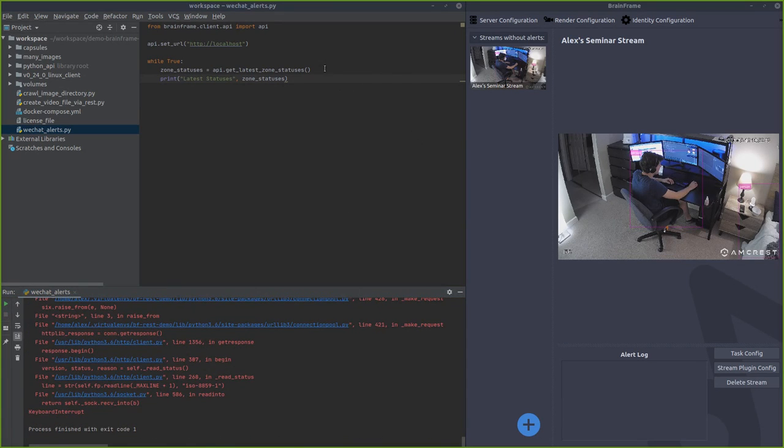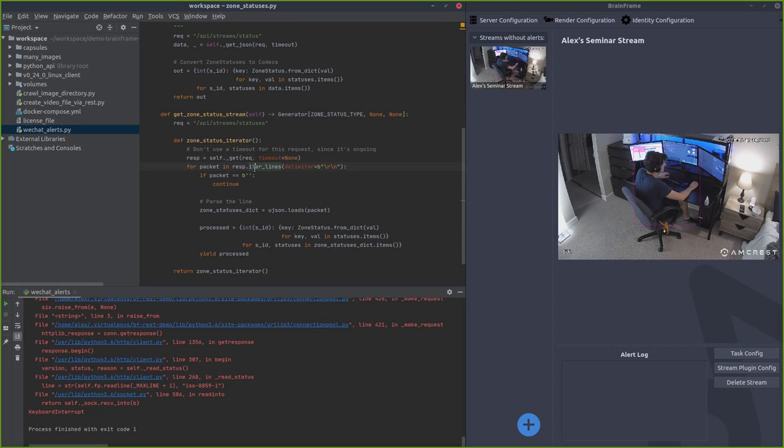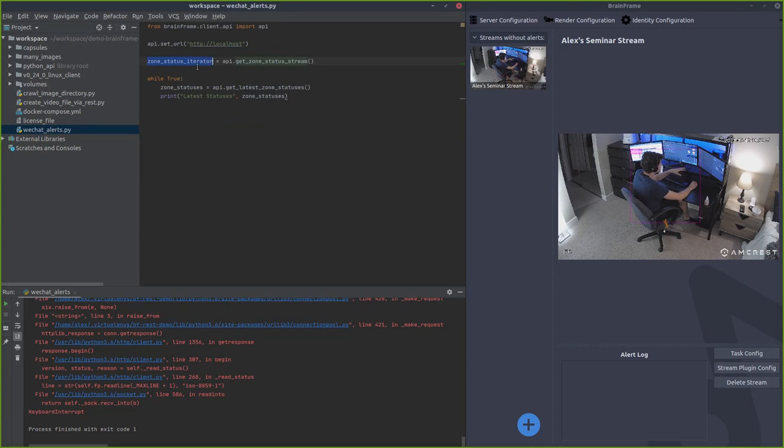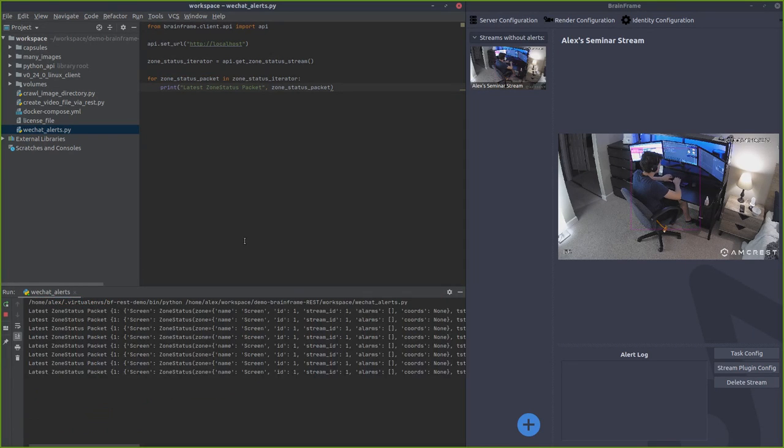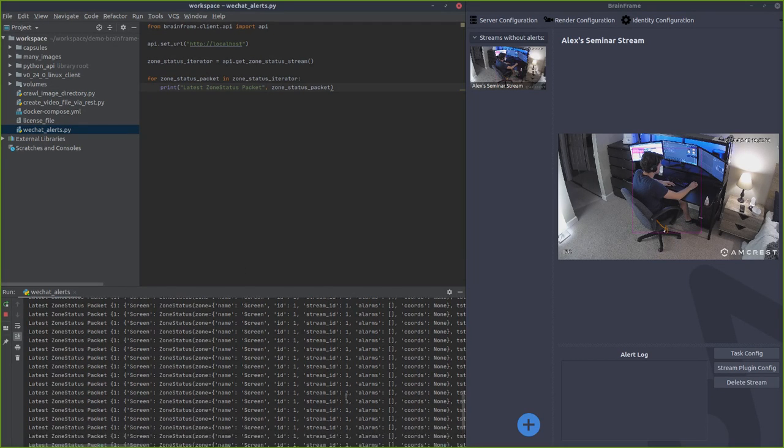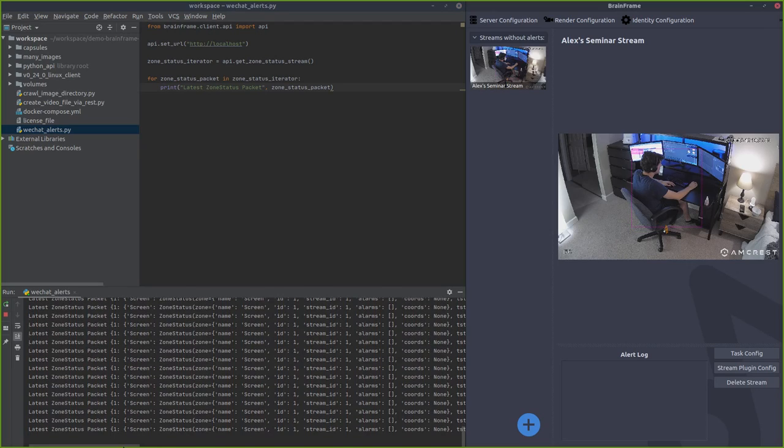We have an API called get zone status stream. In this case, BrainFrame will make one request, and it will iterate over the response over a period of time. BrainFrame server will push the results to you. So from here, we can iterate over it. We can receive the packets one by one, and then we can print them out here. As soon as BrainFrame gets a result, it will send it to us. So you can see that it's printing a lot slower, but now we get results as fast as the capsules can process them.